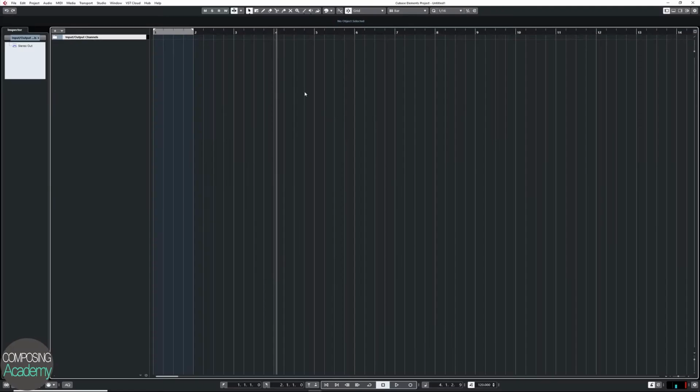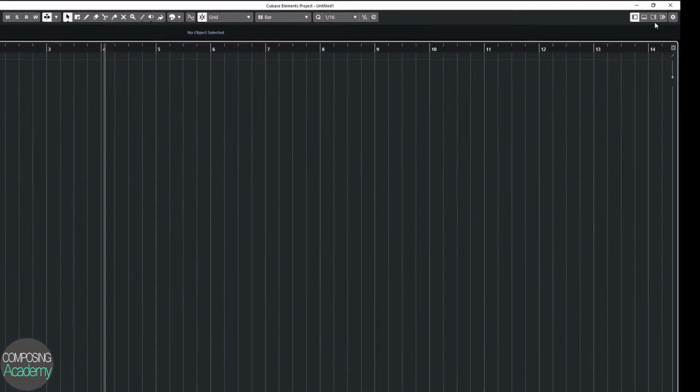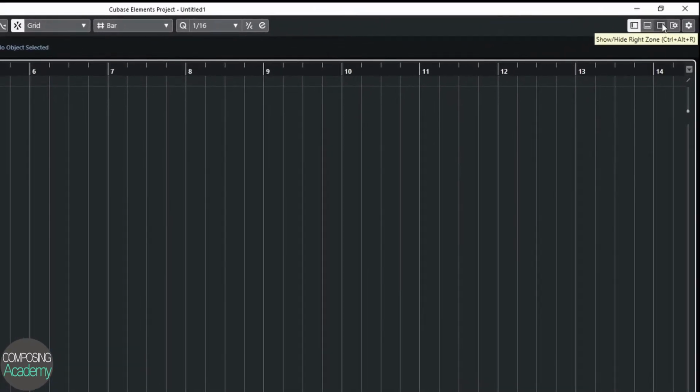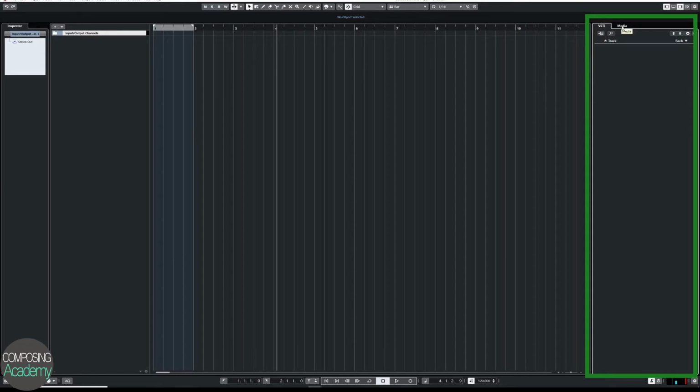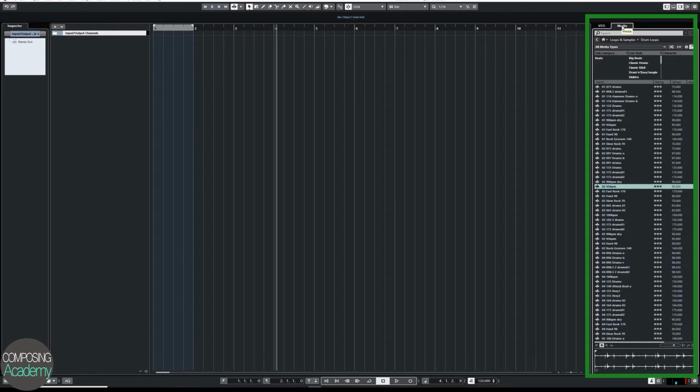Okay, so you can see here that I'm in the main Cubase Arrange window. First of all, to see the Media Bay, you want to make sure that your right-hand zone is selected. So make sure we click up in the top right-hand corner here to show the right zone. And then you may find that you've got two tabs here. We want to be on the Media tab.